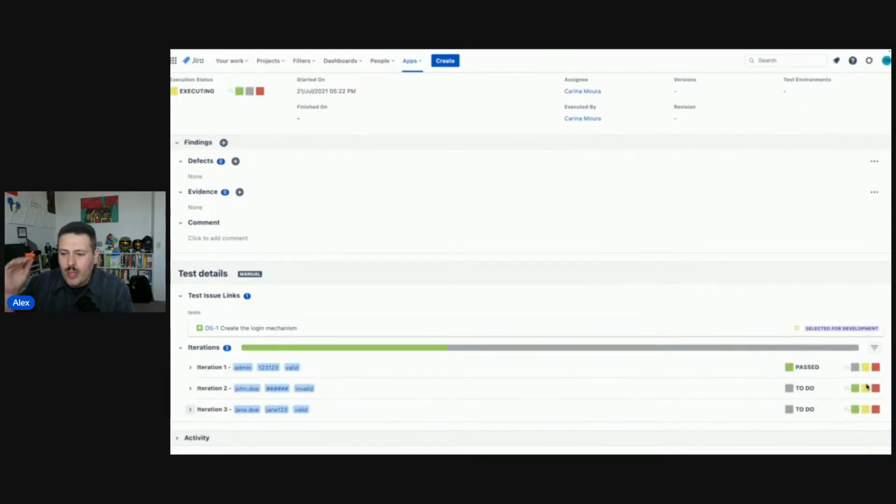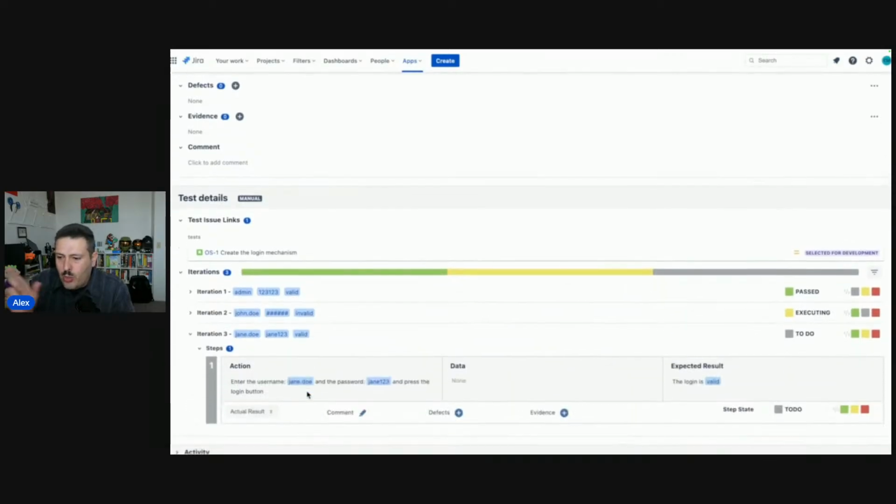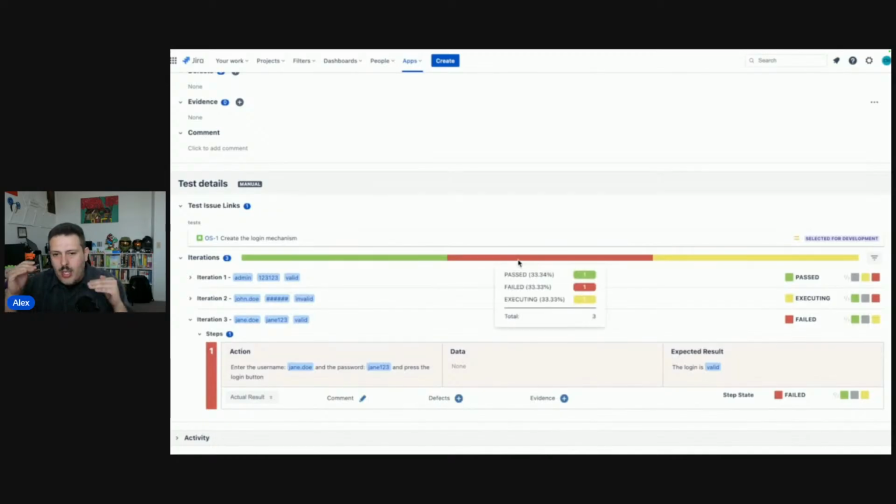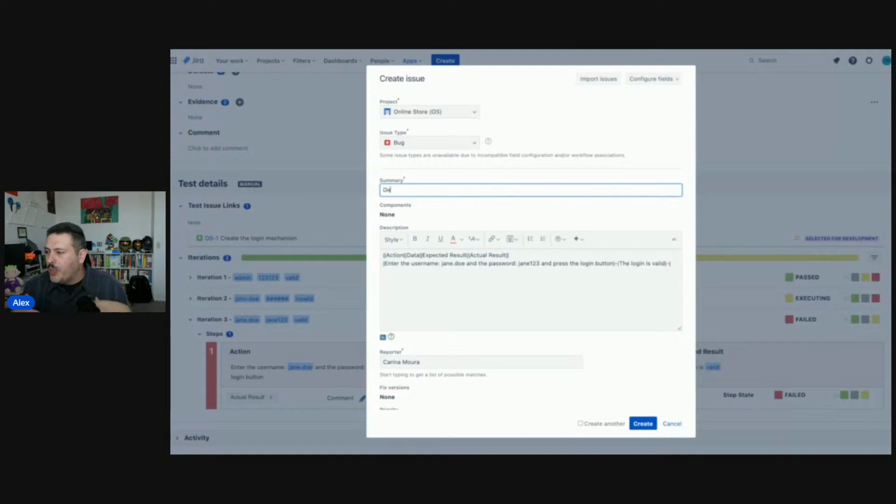Hey, we did a run for admin. Then we're going to do one for John Doe. And then we're going to do one for Jane Doe. And then for each one of those, we get to set whether it's a pass or a fail, or if you're executing. So each one of them can be treated as independent. It's almost like if you ran 3 different test runs with 3 different variables.